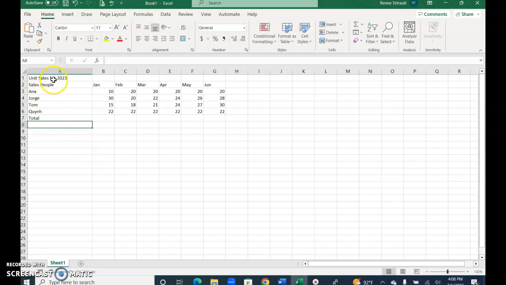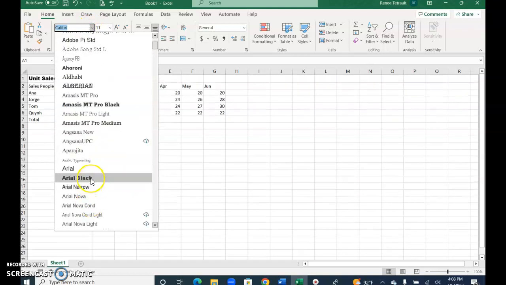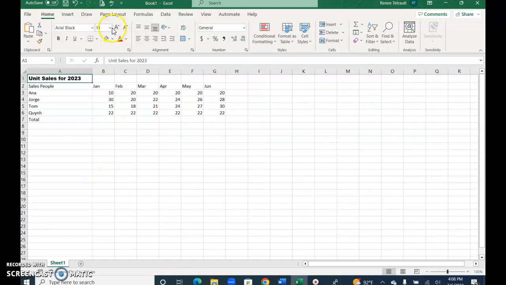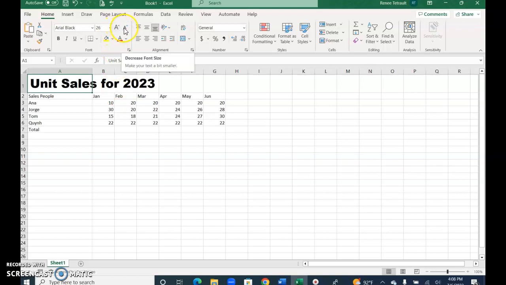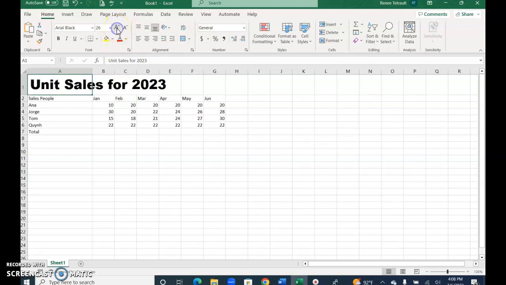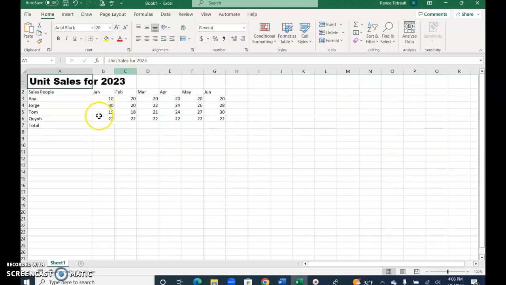So for unit sales, this is the title of the worksheet, so I want to make it larger. I can also, if I wanted to, change the font type. So maybe I'll choose Arial Black and make it larger. I can choose, maybe I want 26 for the size. These on the right side will increase it more, or this would decrease the font size. So it's your choice how you want to do it.